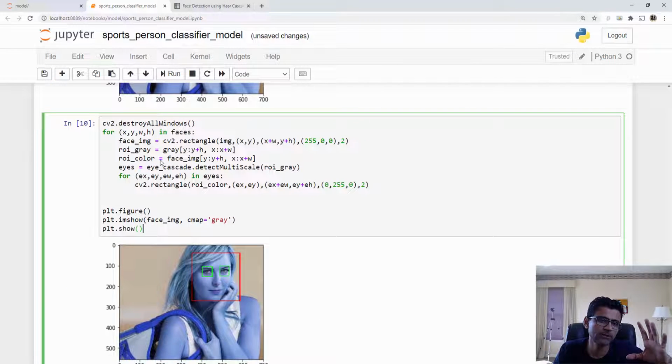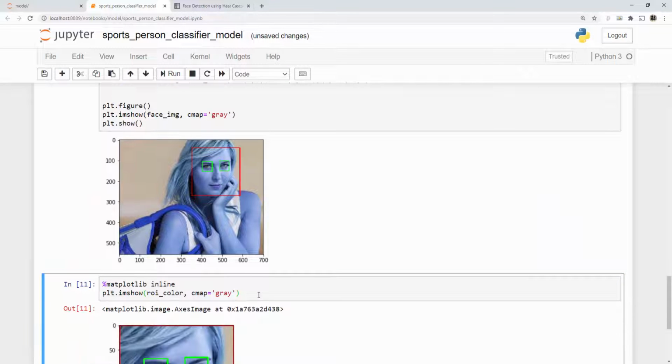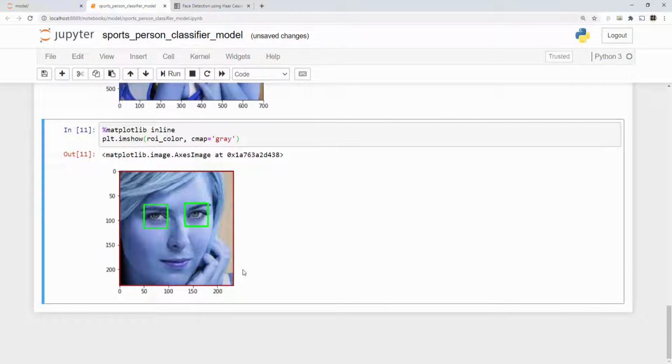In this code, ROI color was nothing but the rectangle region, that red rectangle that you're seeing for the face. So if I just plot ROI color, you will notice that I get a cropped face. And this is something we are interested in. I'm calling it ROI because it's region of interest. We are interested in the facial region of every image in our data set. So we will be cropping the face region from all the images, and we will store these cropped images into a different folder and use that for our model training.